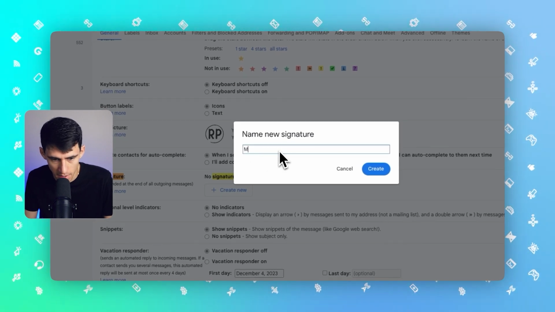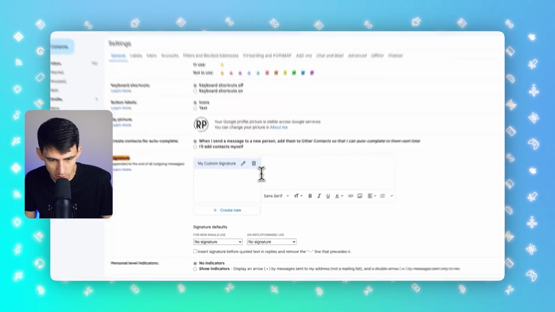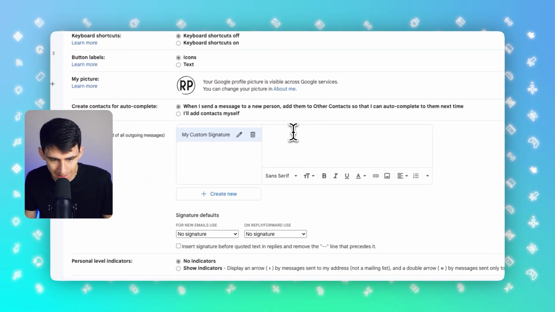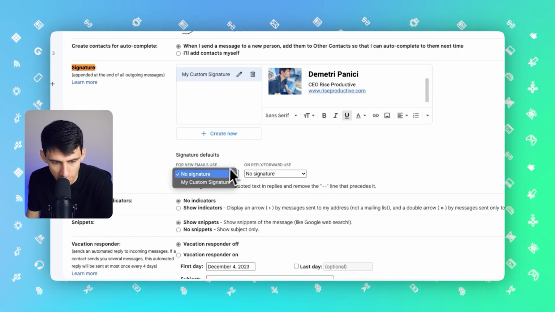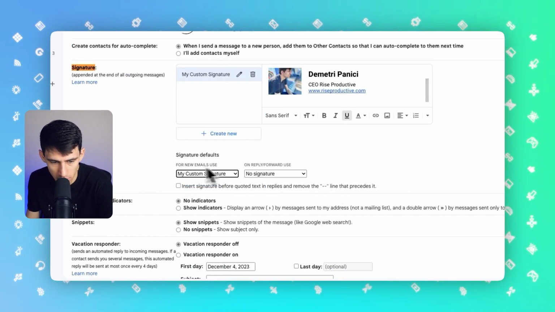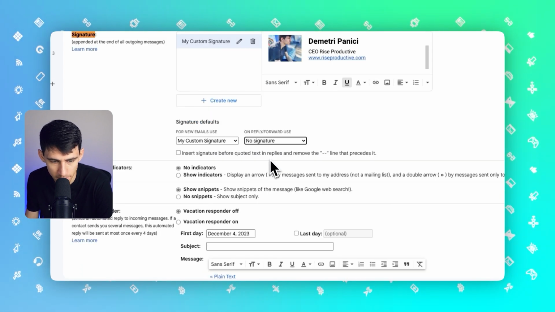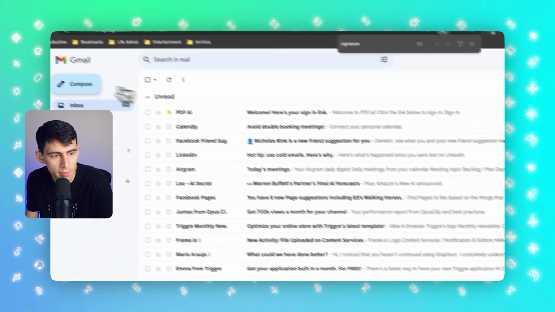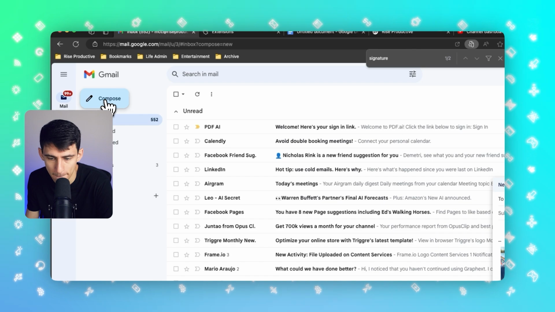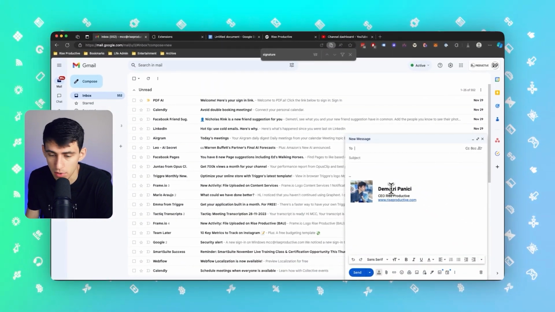And then I'll just put my custom signature. Then from there, I can paste this table out and then make my custom signature the default for new emails. You can also do that for replies, but it's up to you. So let's press save changes. And now, anytime I press compose, boom, we have a custom signature that's very easily put in there.